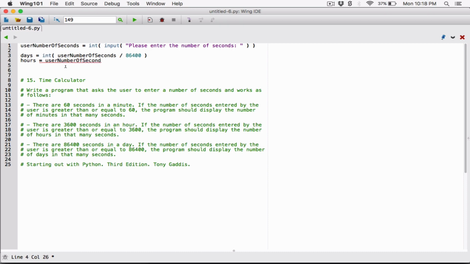user number of seconds modulus 86,400. I'm going to put parentheses around it. That's going to give us the remainder of this division here. Now the remainder is going to be the number of seconds left.